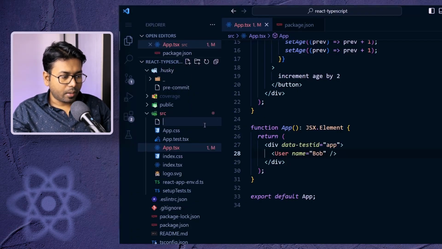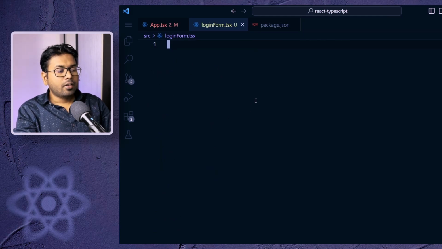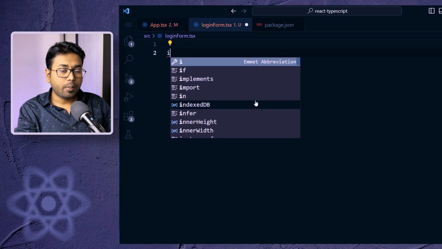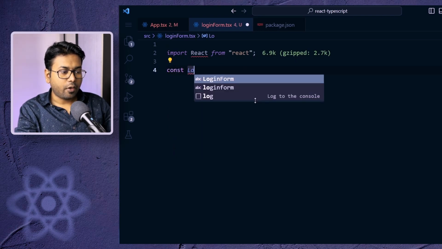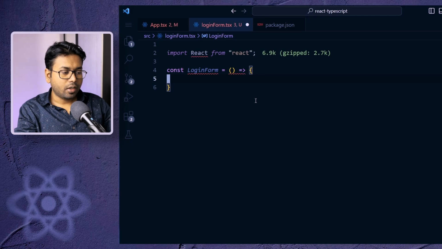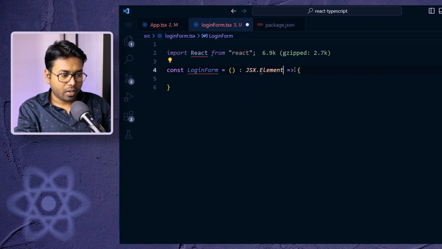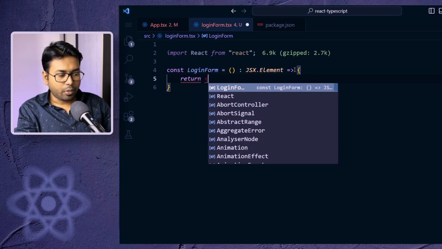So I'm creating one file named maybe LoginForm.tsx. Okay, in this file, we're going to create our form. So first of all, whenever you're writing a new file in React, you have to import React, and then I'm going to create one component called LoginForm. And you know that in React, every component is a function. So I'm writing one function, and as I'm using TypeScript, I have to add a return type here. So let's add the return type JSX.Element, and the LoginForm will return one JSX component.